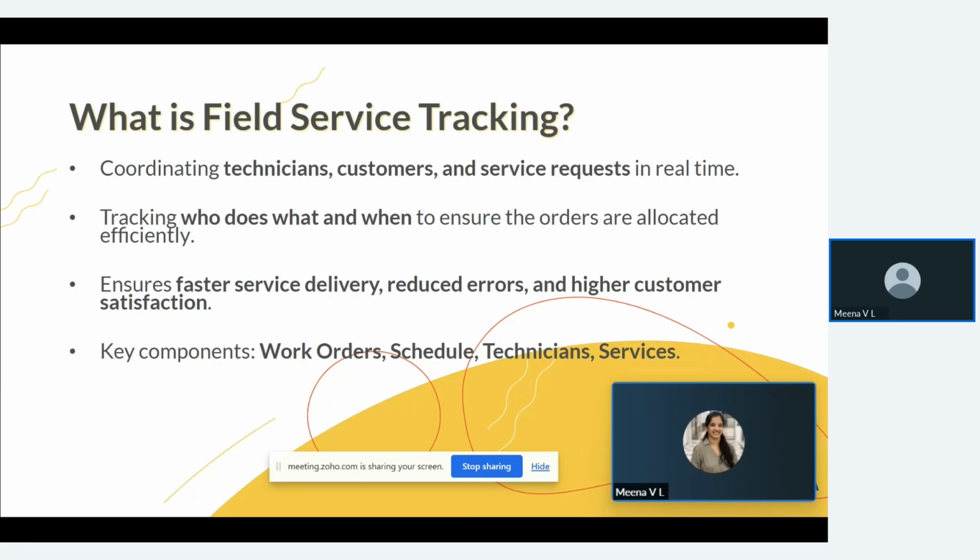Why is field service tracking important? We discussed this earlier also. Without tracking, you may miss appointments, which leads to poor customer experience and loss of revenue. With tracking, you get to know which technician is occupied and which technician is overloaded, so that you can split the task with someone else.